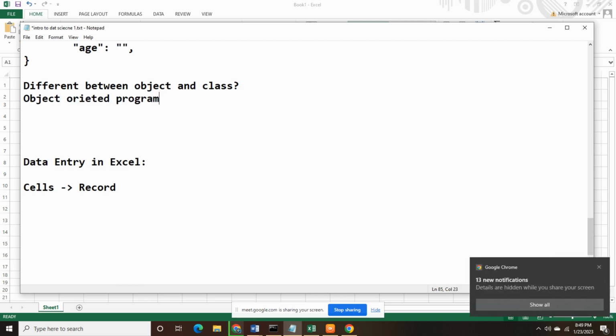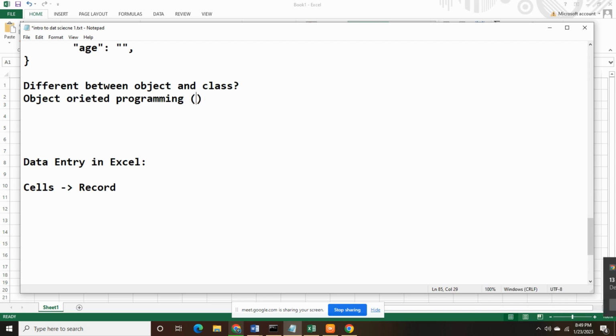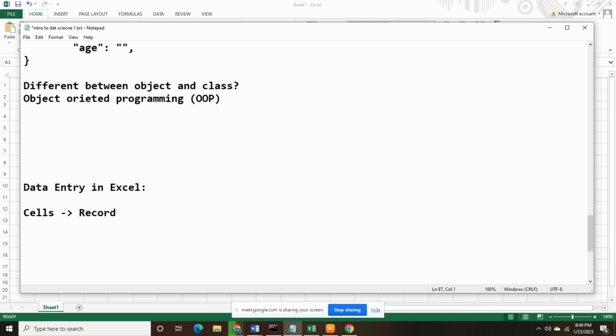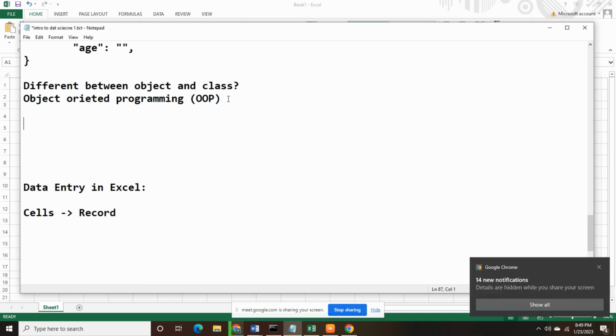Object-oriented programming, known as OOP, is a concept in programming. Now, what is a class? A class is simply a blueprint of an object.